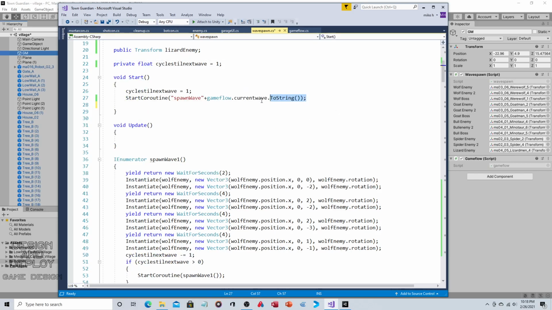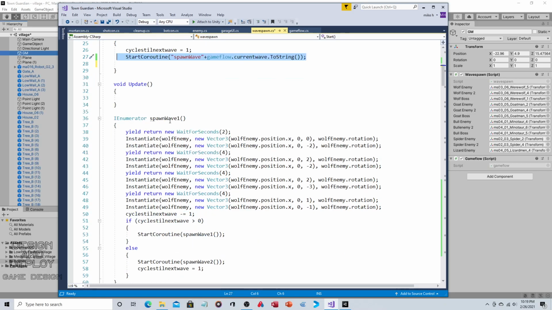We'll talk about this at the end, but this is what decides which wave gets spawned. Because if you have 10, 20, 30, 40 waves, you really don't want a whole bunch of if-then statements or a switch statement to say, if such and such variable equals such and such, then load this other wave. This does it dynamically. So you could have 10,000 waves, and this one line will load the right wave. So let's see how that works.